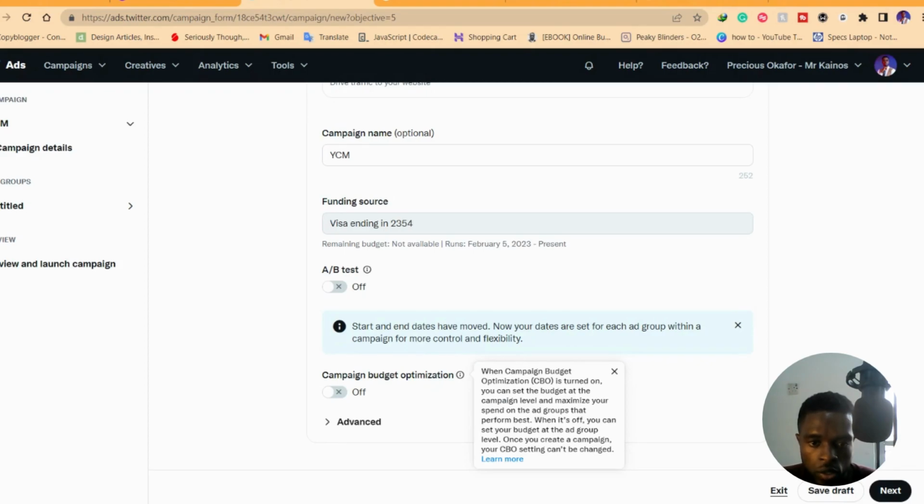When it's off, you can set your budget at the ad group level. Once you create a campaign, your CBO settings can be changed. So you understand this: you can either set your budget at the ad group level or at the campaign level.